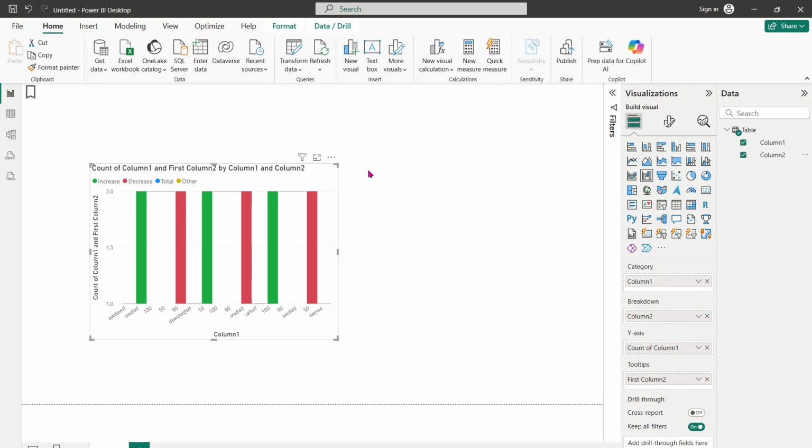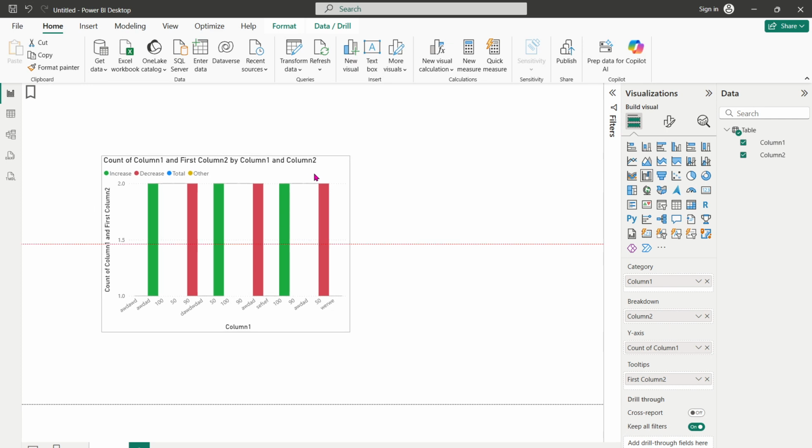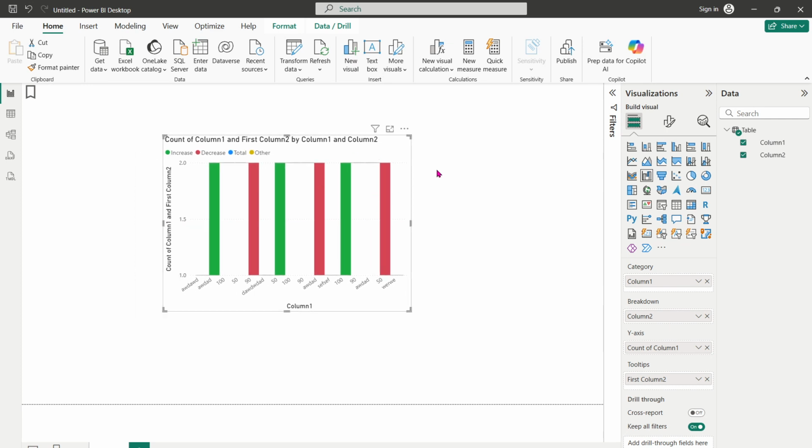In today's video, I'm going to teach you how to apply conditional formatting in Power BI visuals step by step. Enhancing your data visuals with color not only makes them more appealing, but also helps in highlighting important trends and data points effectively. So, let's jump right in and explore how you can easily set this up.